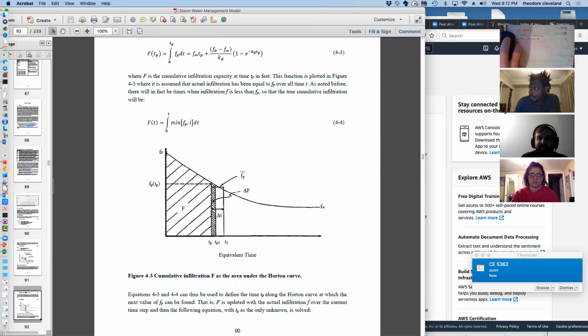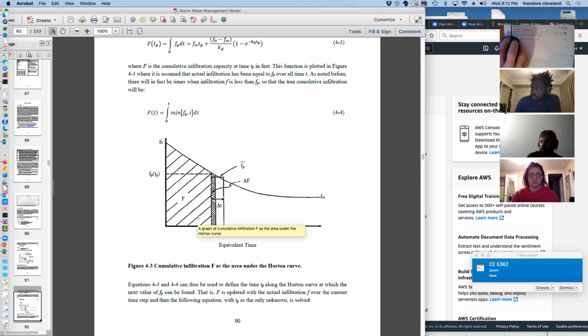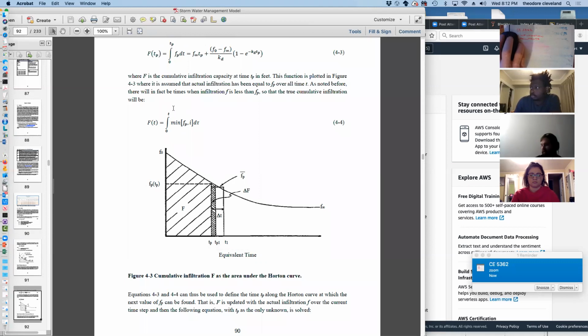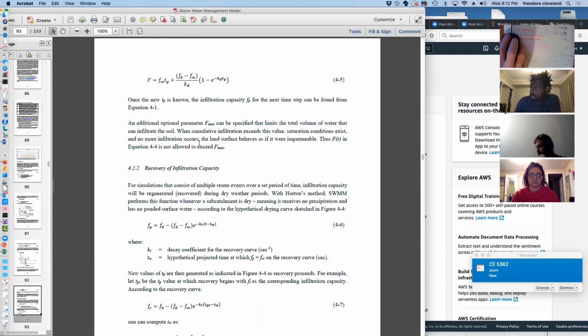And what we're often interested in is the area under the infiltration curve as time elapses, because that area represents the volume of water that's lost and stored in the soil. Expressed here as an integral, we can approximate the integral using numerical methods.